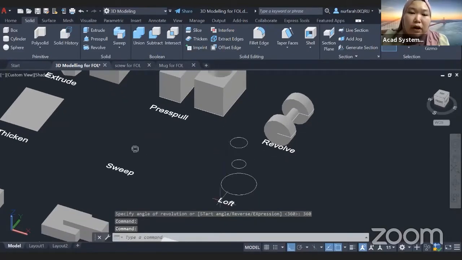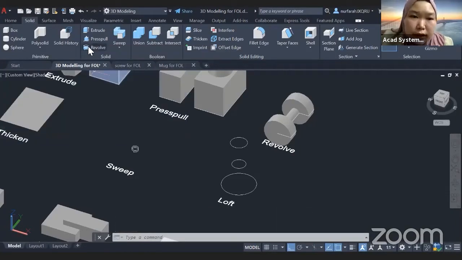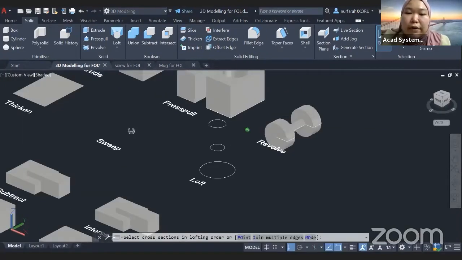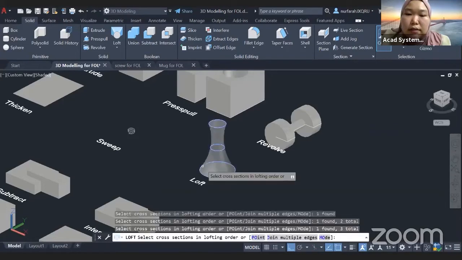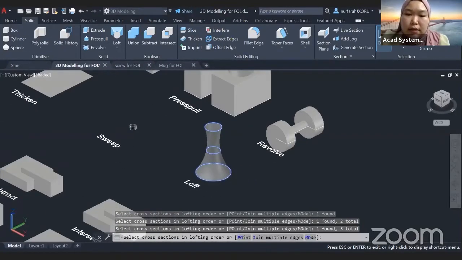We also have loft. So loft is here, when you drop down the sweep option here, you can find loft. Just click, and so loft, if you have the 2D drawing like this, the method is just like this. Okay, it will create a 3D part like this. Enter.